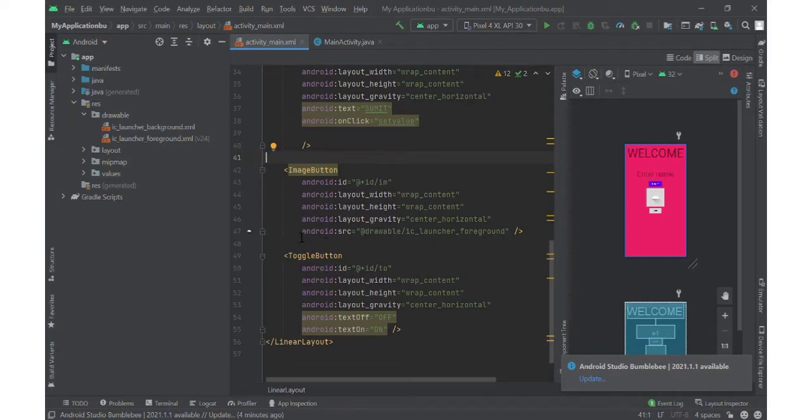By using that attribute Android src, just by simply typing the Android src, all the images that are available in our drawable folder will be imported into our main window. After writing the Android src, the images which are present in the drawable folder will be shown like this. Just click the images that we want to use.